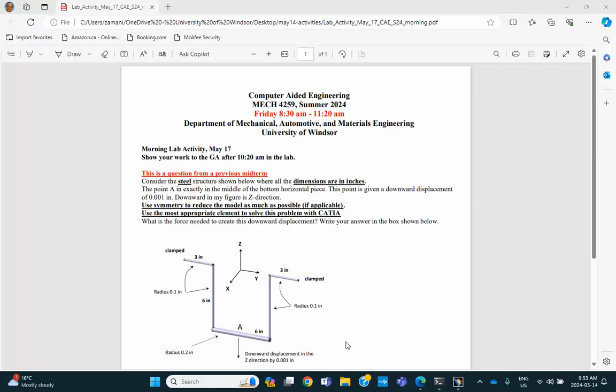Because it happens to be all in the same plane, I would rather do it as a sketch instead of doing points in space and connecting them with lines, etc. And also notice that the cross-section of this bottom horizontal piece is different from the cross-section of the other four pieces. All right, just keep that in mind.